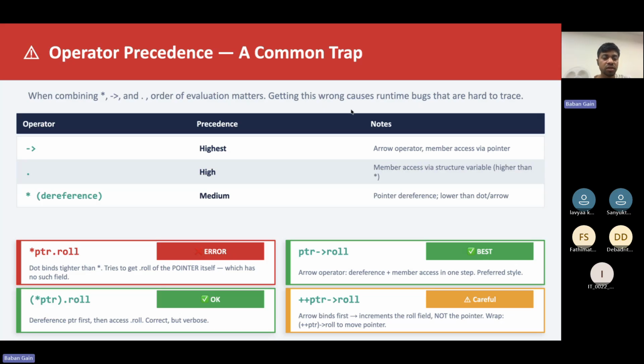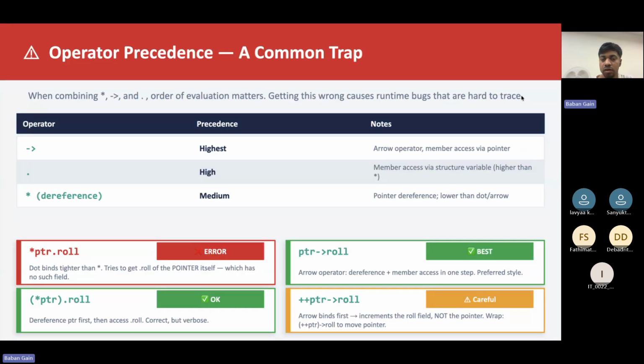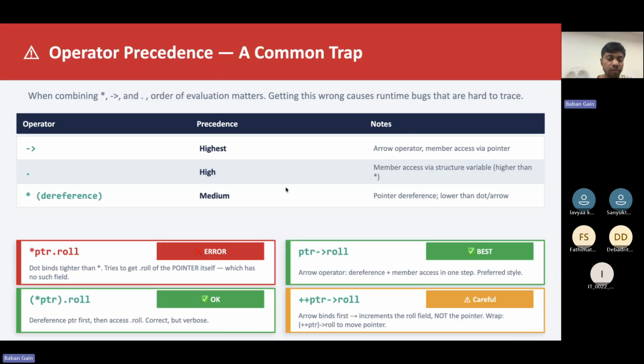One thing to note here is that if there is a dot, an arrow, and a star, the arrow has the highest priority. So if I have some nested statement where I have all three, the first priority of operation is given to the arrow, then the dot, and at the end it is the dereference.